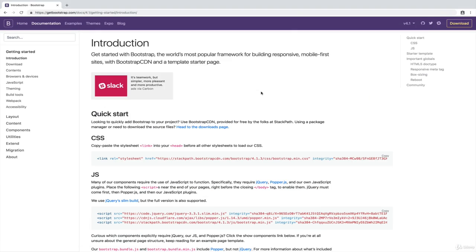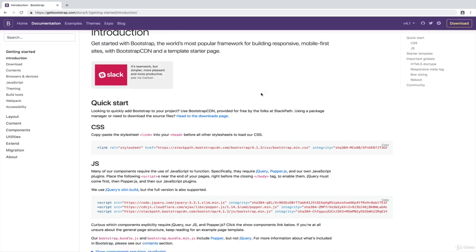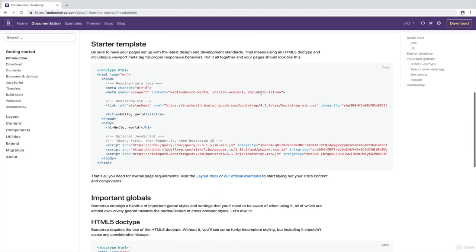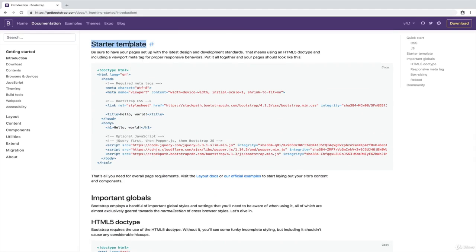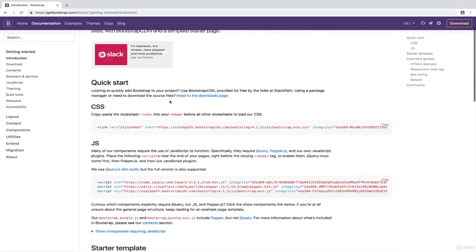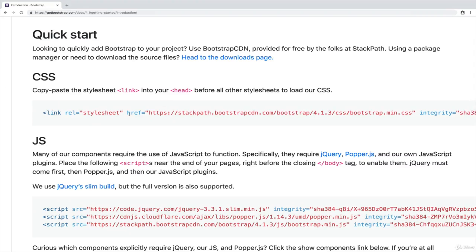Like always, we can download the files and include them ourselves, but it's a lot easier and faster to just use a CDN, where we don't have to download the files and we can quickly copy and paste the code we need to make a starter template. And that's what we're going to do. If we break down what we actually need, we need the reference to the Bootstrap file, of course, and currently 4.1.3 is the latest stable.